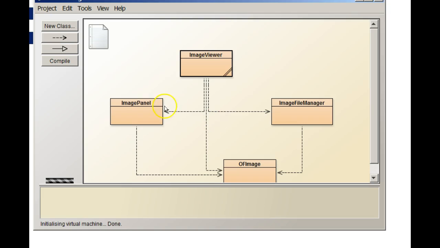Three new classes: ImagePanel, ImageFileManager, and OFImage. OFImage is a class to represent an image that we want to display and manipulate. ImageFileManager is a helper class that provides a static method to read the image file from the disk and return it as an OFImage. And then we have ImagePanel, which is a custom Swing component to show the image in the graphical user interface.